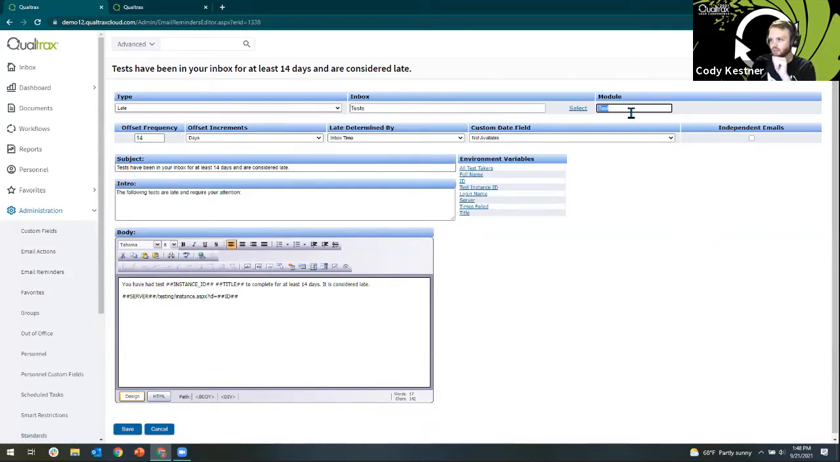Module automatically updates. If I wanted to type in here, I can. So you don't have to worry about that. Offset frequency, 14 days from when it hits my inbox. So the day that I'm assigned something, I have 14 days to complete it before it becomes late.